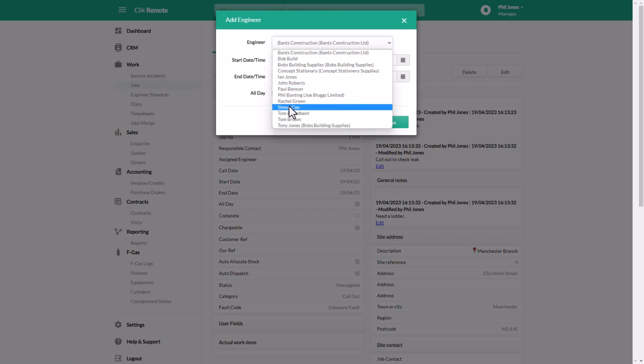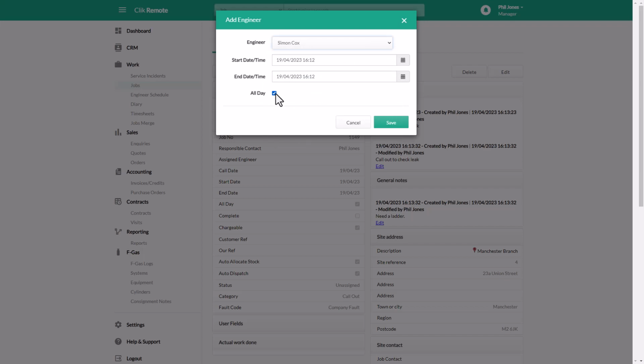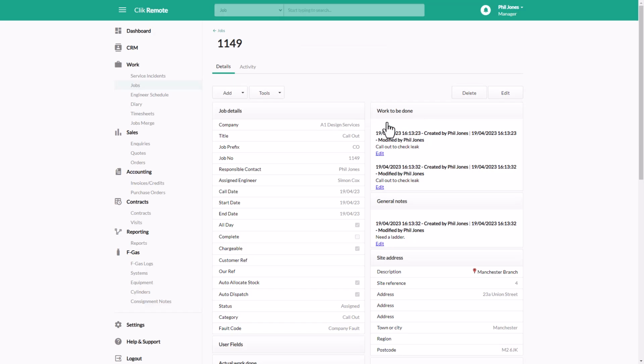In this case, I'm going to select Simon Cox. I'm going to make sure it's ticked as all day, and I'm going to click Save. That's it. You've now created a job in Qlik Remote Manager.